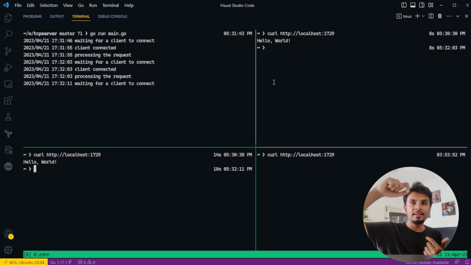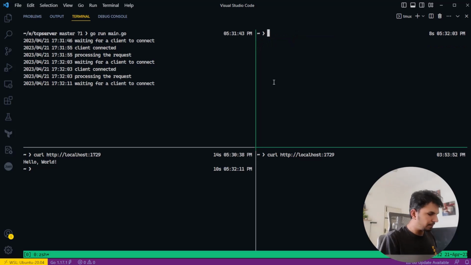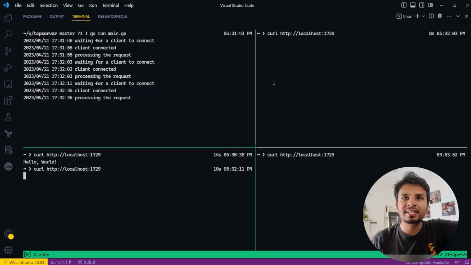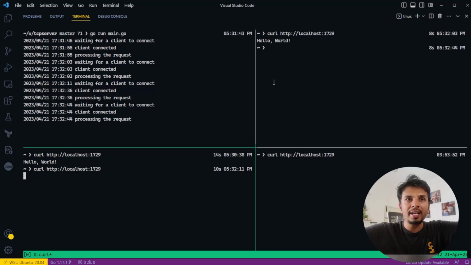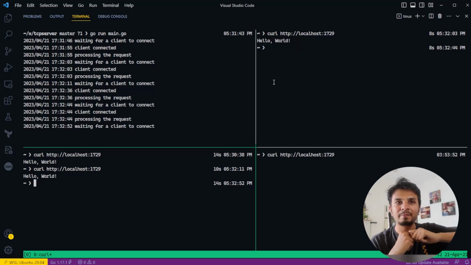Let me run it one more time so that it becomes crystal clear. I hit curl over here, and I hit curl over here. You see one request getting processed, that got responded, and then another request being processed. Now after 8 seconds, this would get hello world in response. So the execution is actually sequential, right? This is what is happening.